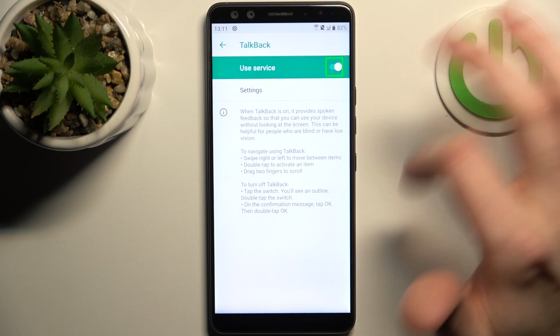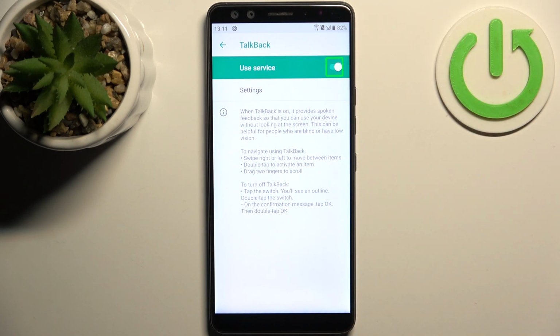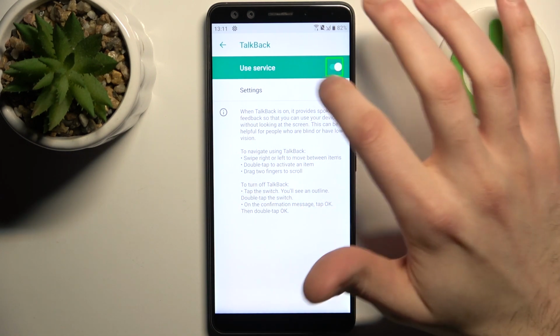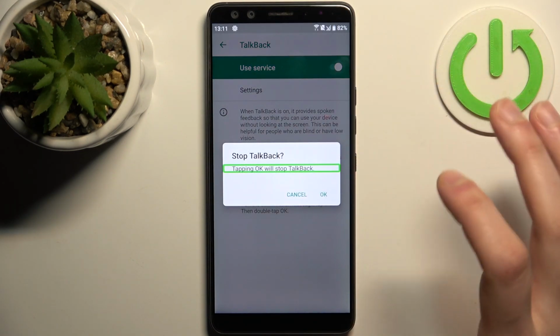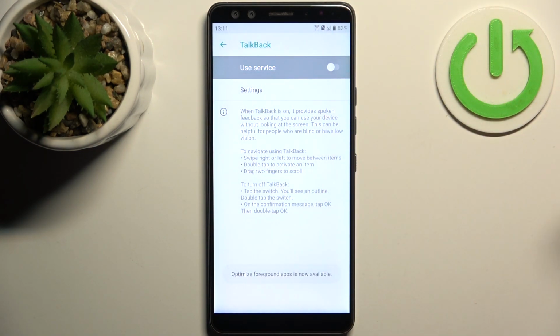For example, you tap on some button or switch, and it also tells you that you can double tap to toggle it. So you don't have to double tap specifically on this switch, but you can double tap anywhere on the screen like this. Okay, double tap. And that's how you can turn it off.